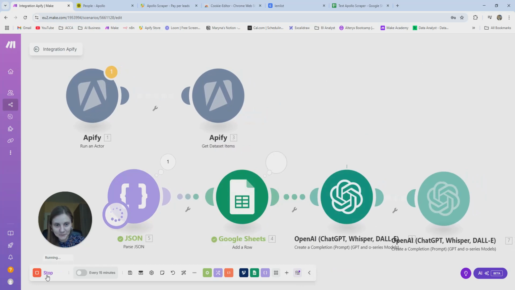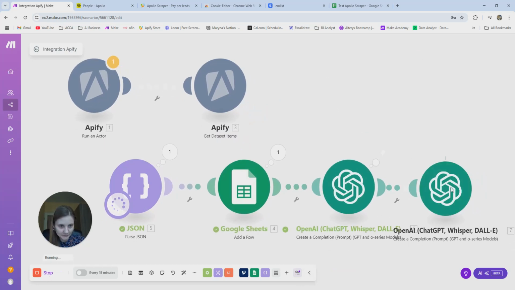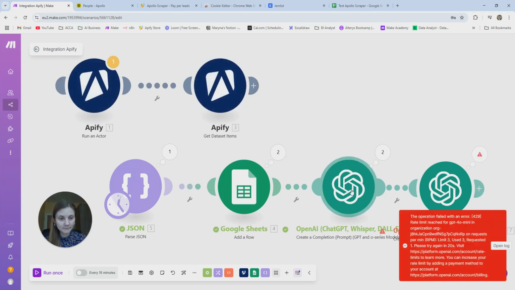Let's run the workflow, and let's see our initial email and text for the follow-up email. Okay, we got an error. You can increase your rate limit by adding a payment method to your account. Okay, so in order for me to continue using OpenAI, I need to have budget there. Let me fix this.